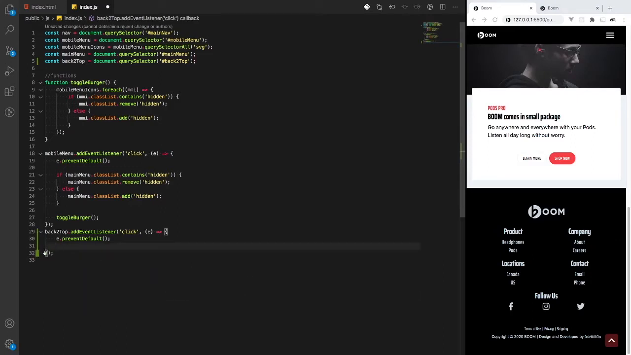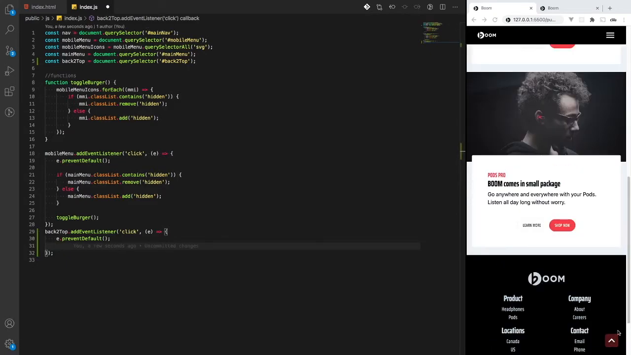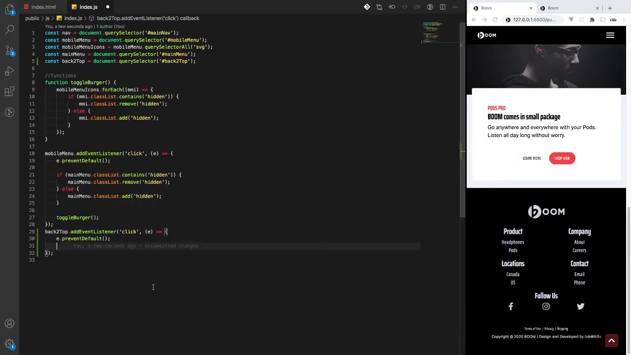So we need to look at what we wanted to do, which is to scroll up to the top of the page here. So we're going to need the window object scroll, and we're going to tell it to go to the top left of the screen. And the behavior of smooth. Save that.